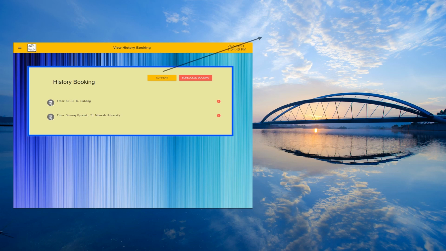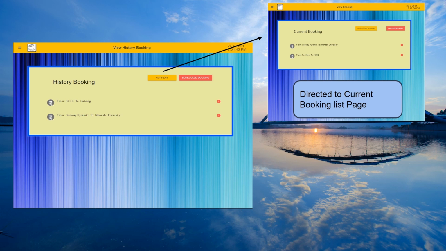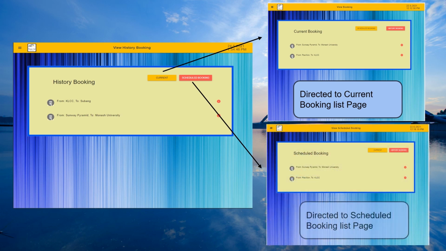This page has the current booking button and the scheduled booking button on the top right of the page. Again, when the user clicks on the current booking button, he will get redirected to the current booking page, and when the user clicks on the scheduled booking button, he will get redirected to the scheduled booking page.